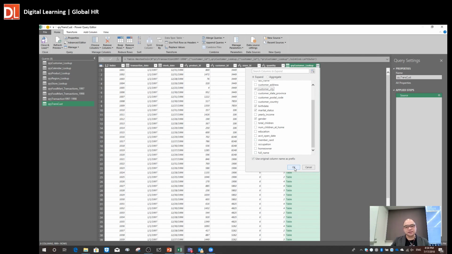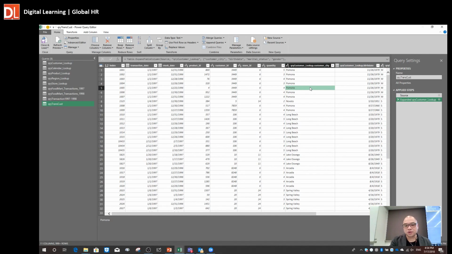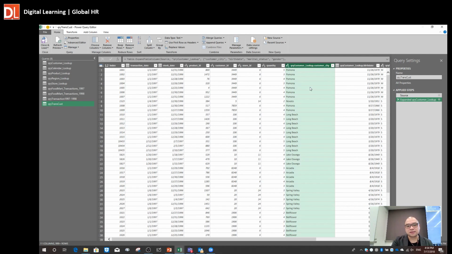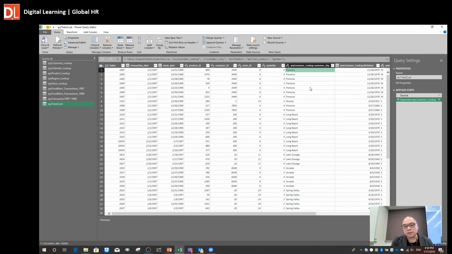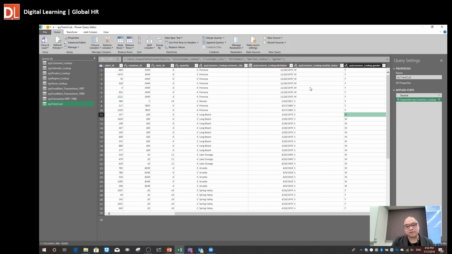After that, click OK button. It will show you this transaction is from a customer from Pomona. This one is from Long Beach. Here are the dates of birth of the customers, and here is the gender of the customer, and so on. Is it clear? Then we can make use of the merge feature, and we can easily merge two sets of data.